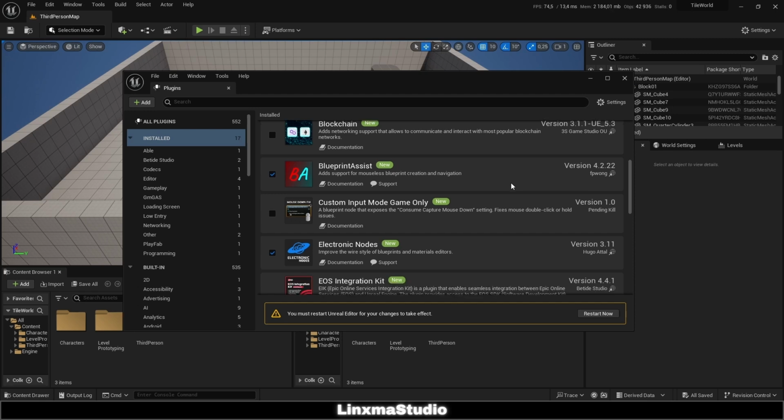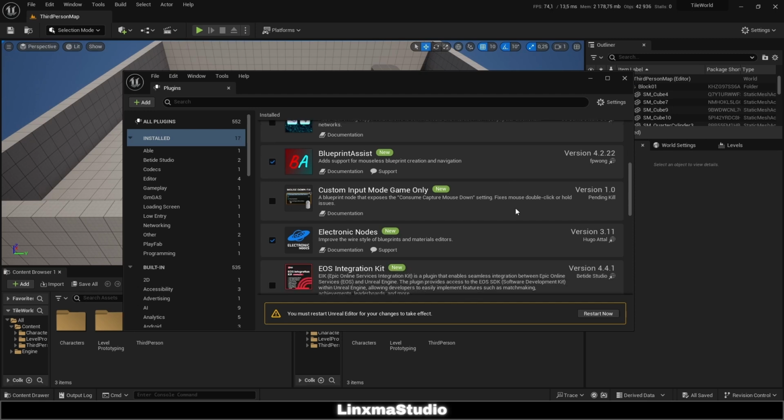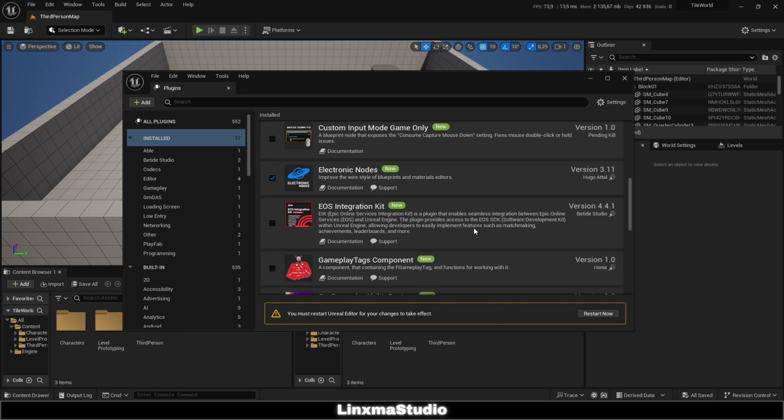We'll also use this Custom Input Mode Game Only plugin, because I found one bug that was annoying and this fixes it. But we'll implement it when we need it. Additionally, we'll need the EOS Integration Kit to assist in integrating EOS into our project. This is a must-have as it's at the core of this tutorial series.